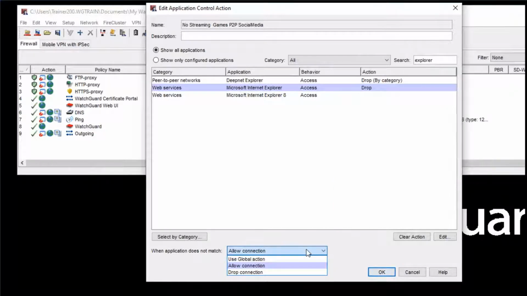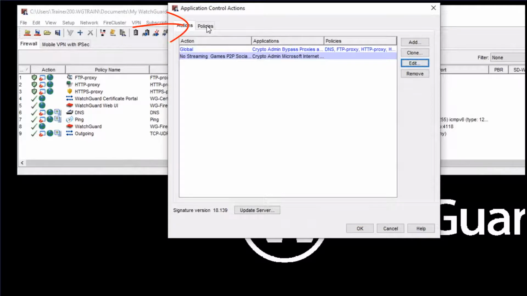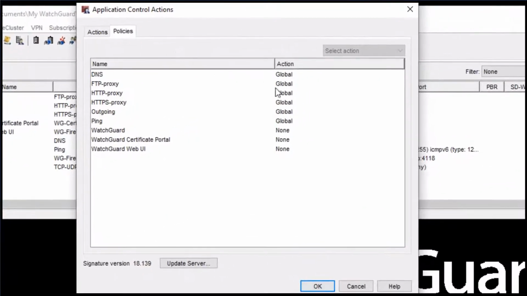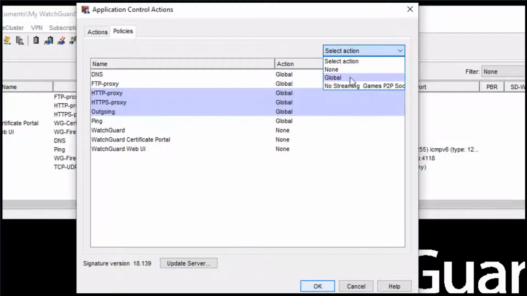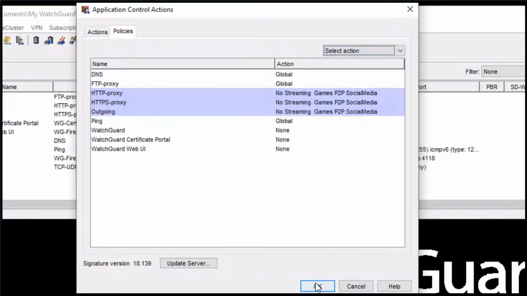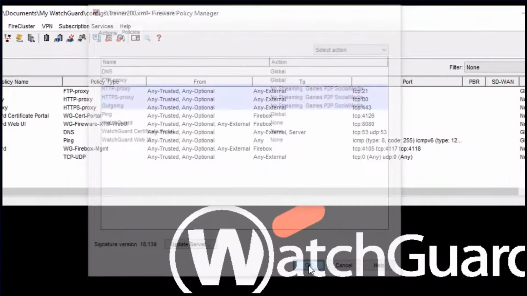Now to apply this new profile to policies, we simply select the Policies tab, select the policies that should use it, and select the action in the drop-down menu. Let's save this configuration.